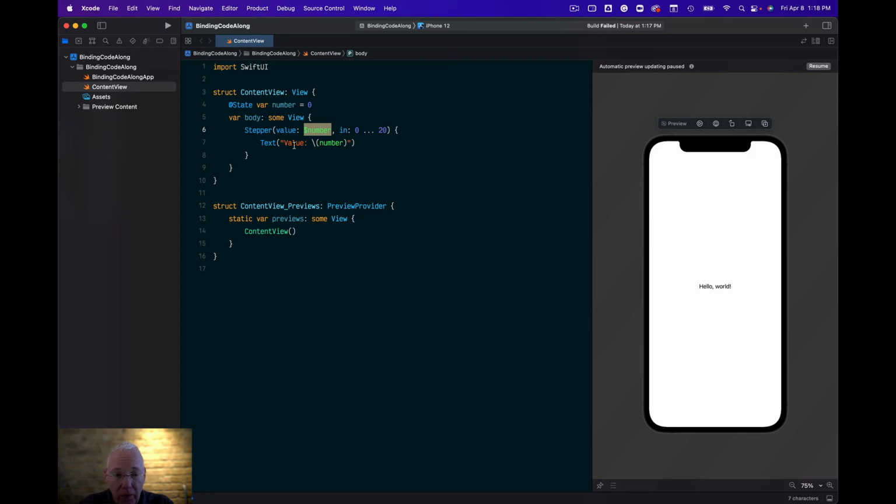So now what we've done is we've created this, and of course nothing's happened over here because it needs to resume. So let's go ahead and hit resume, and we see that we now have a stepper over here, and we have this value 0 right here, which is really what we typed right here.